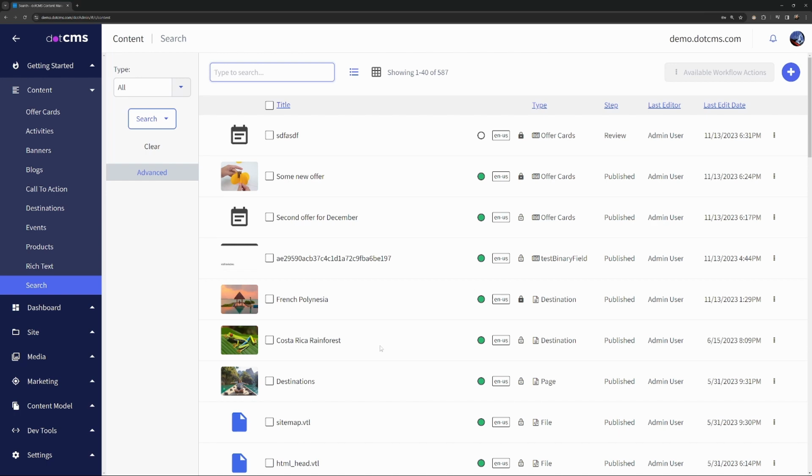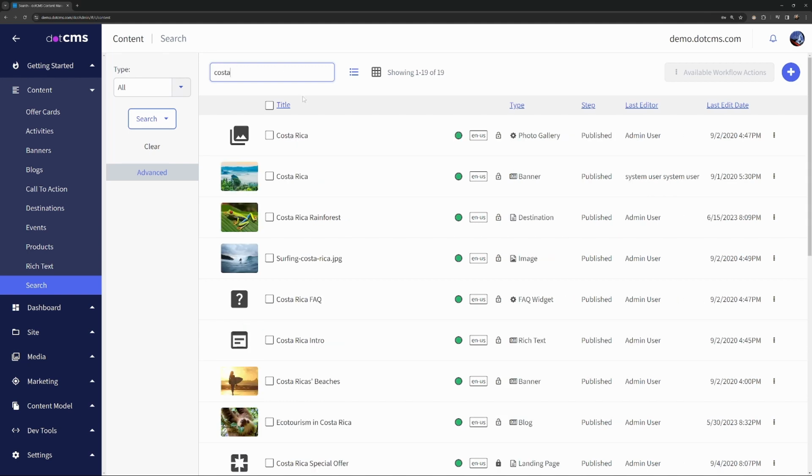For example, if I wanted to search for Costa Rica, I could go ahead and begin typing in the box at the top. It says type to search. If I click in this box and type Costa, I'll see a number of results returned based on the text I've entered.